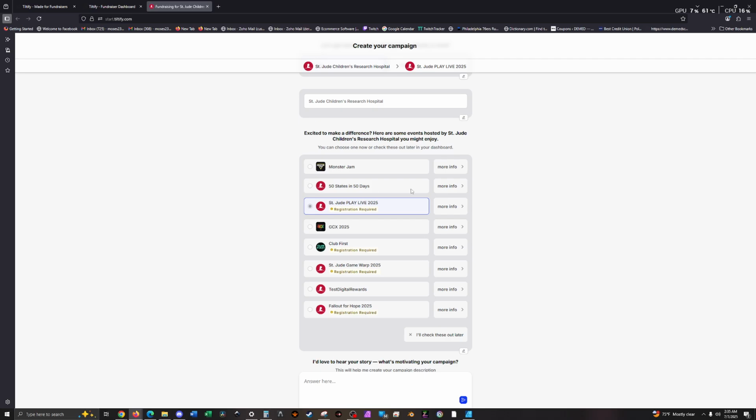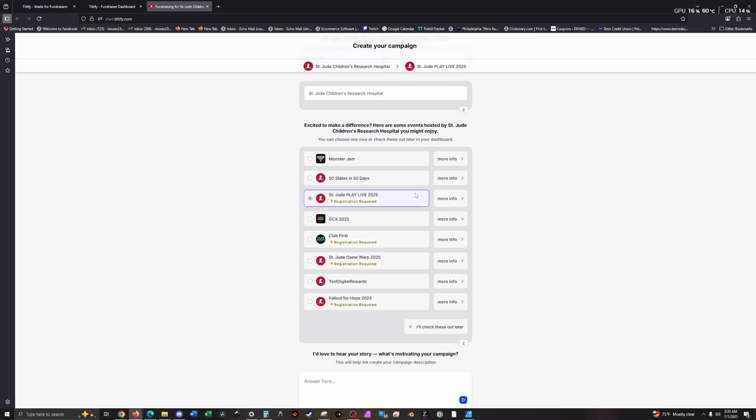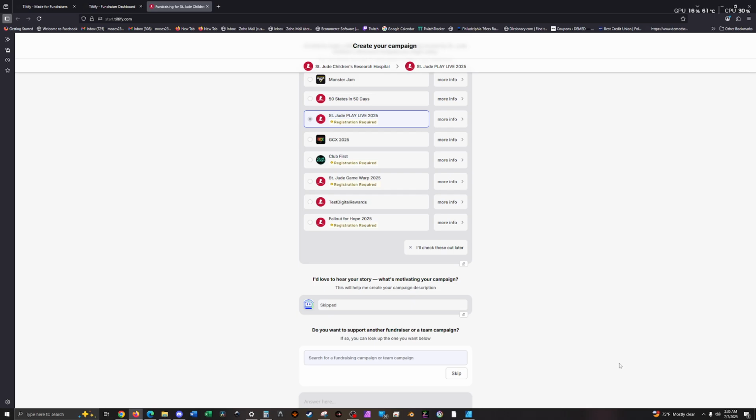You don't have to fundraise under a big event. Here's where they'll help you write a story if you give a description. This is the AI part. You don't have to answer this. You don't have to put anything here. You can hit the little blue button. You can see I skipped it. This is the part that doesn't work anymore, and why I'll circle back and explain some other stuff later.